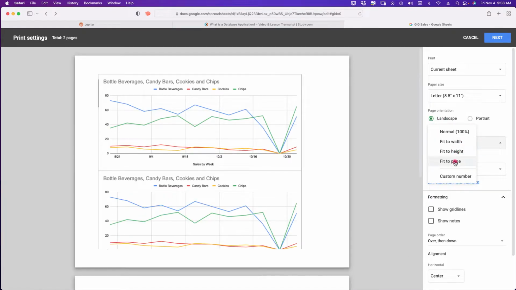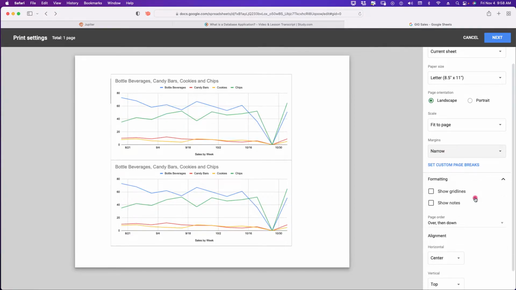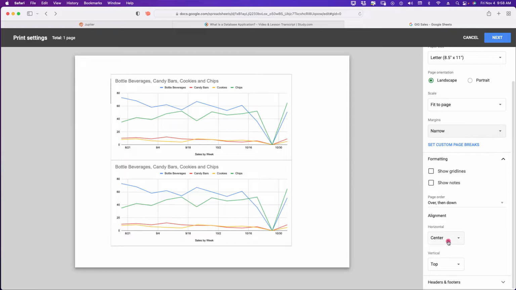We'll do fit to page. The most important thing, let's do narrow margins, and let's do center. Okay.